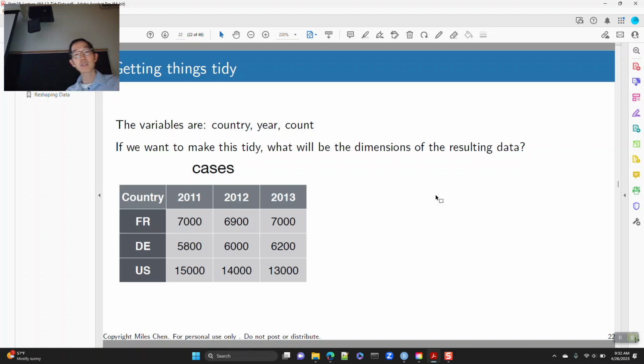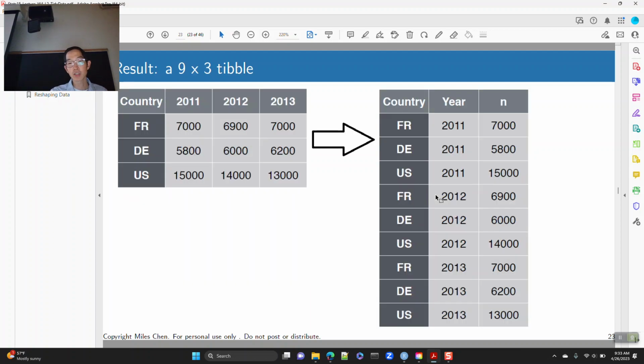Because we got France 2011, France 2012, France 2013. We're going to have DE, which is Germany, Deutschland, not Denmark or something, okay? Germany in 2011, Germany in 2012, Germany in 2013. Okay, US 2011, US 2012, US 2013. We're going to have 9 rows. Okay, well here it says France 2011, Germany 2011, US 2011, or something like that. Okay, so we're going to have 9 rows, and we have a column for country, a column for year, a column for the count here.